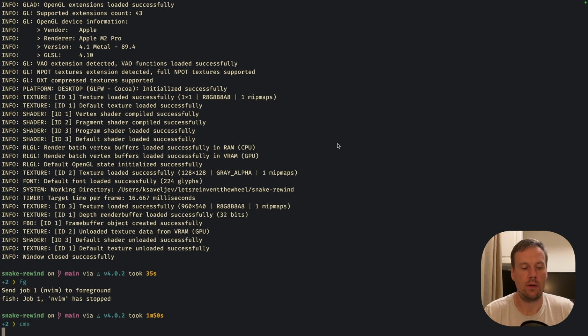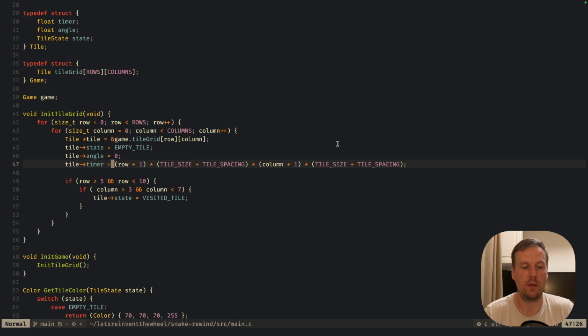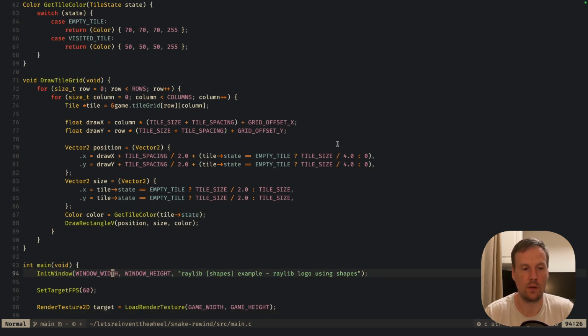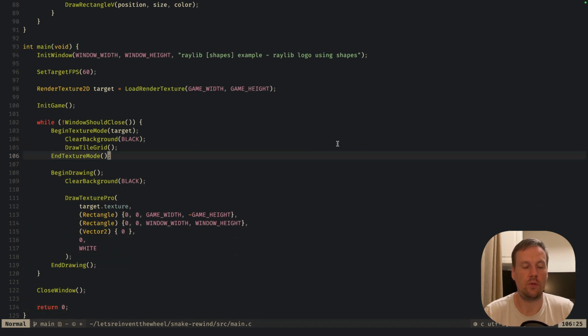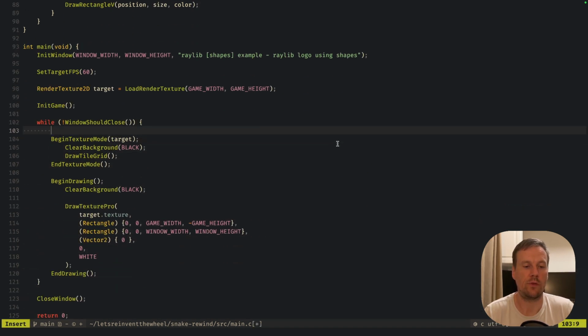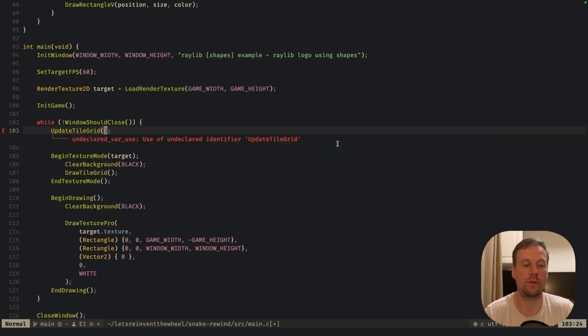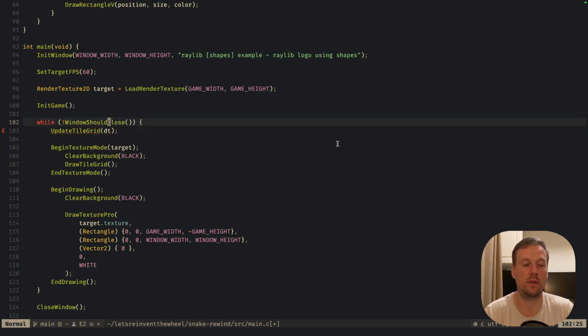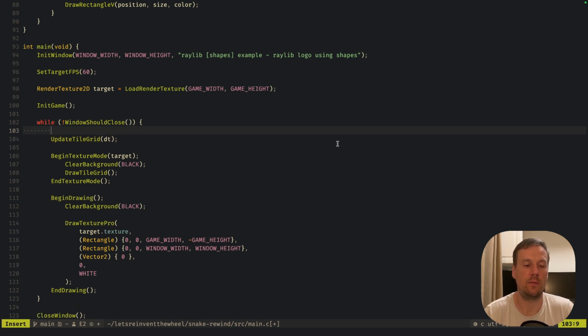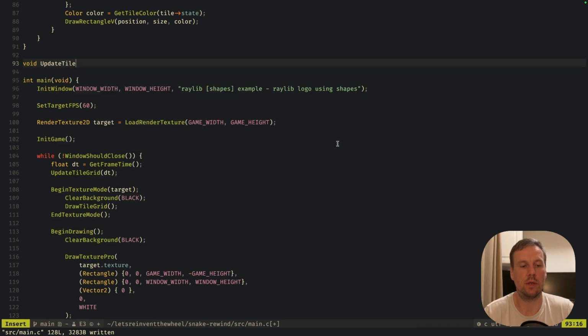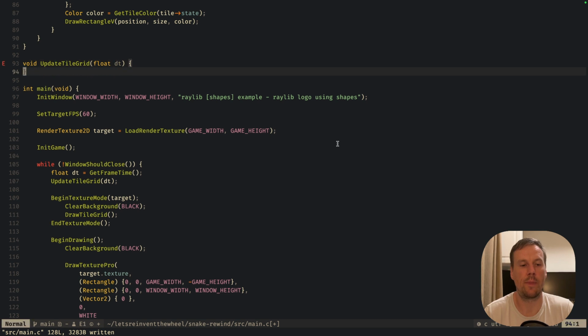So right now it doesn't really change anything. Our grid remains the same, and that's because we don't do any rotation yet. To do the rotation, we need to, of course, first update tile grid, and we need to have some sort of delta time, how much time has passed since previous frame, and this is easily accessible in Raylib using get frame time. And now we need to introduce this new function, update tile grid tt.